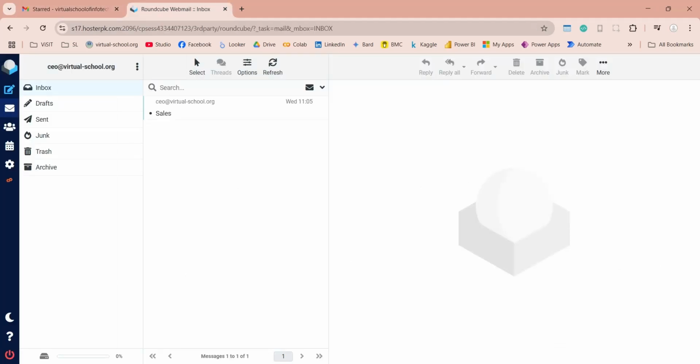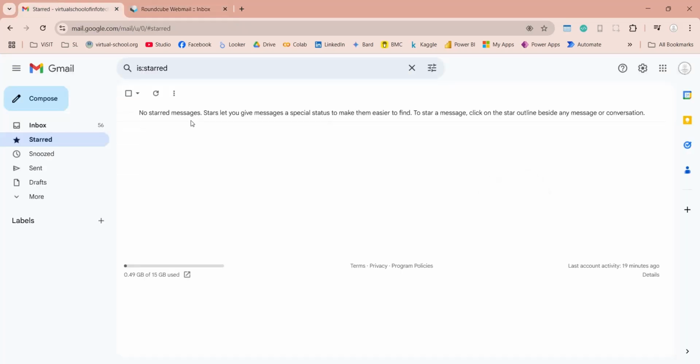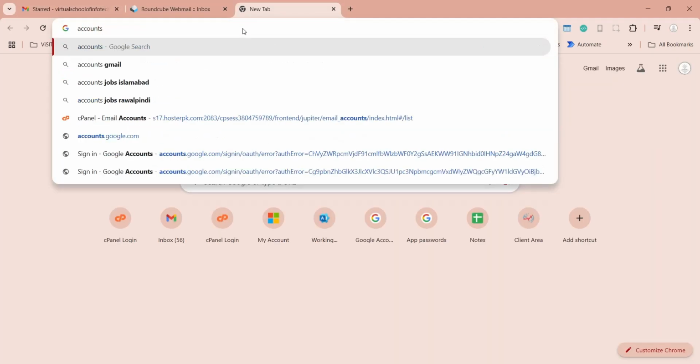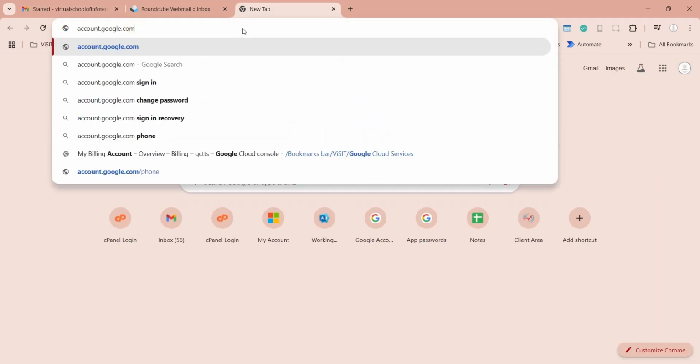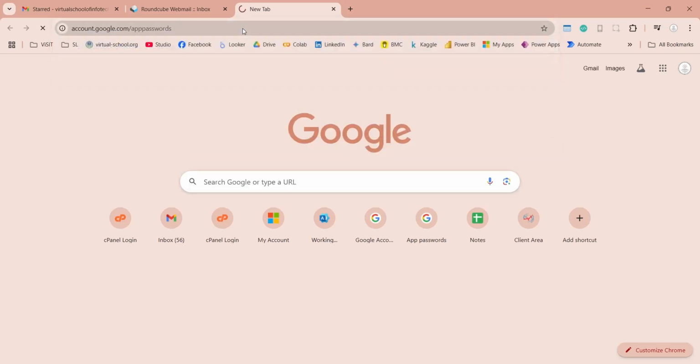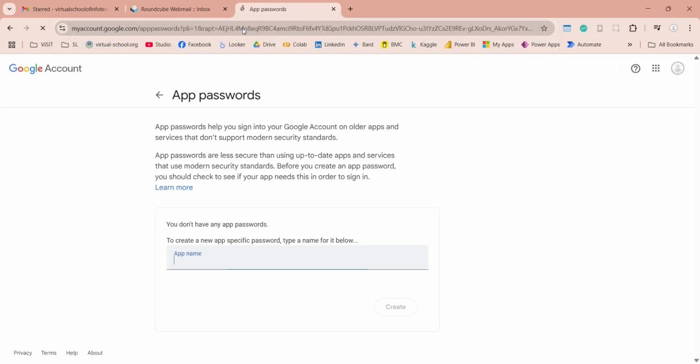To send an email through Gmail account via Power Automate, the simplest method is to use an app password. To create an app password, go to the Google Accounts page, and then to the App Passwords page. You can access this page by simply typing its URL. Here, you must enter the name of application you want to use the password with. This is just for you to organize, identify, and locate your passwords.